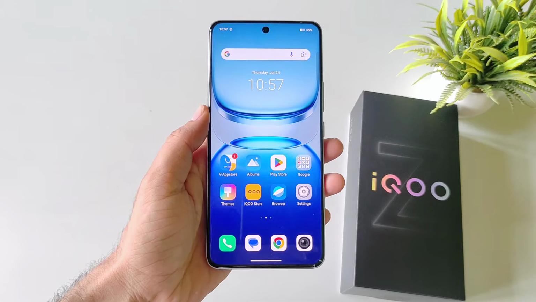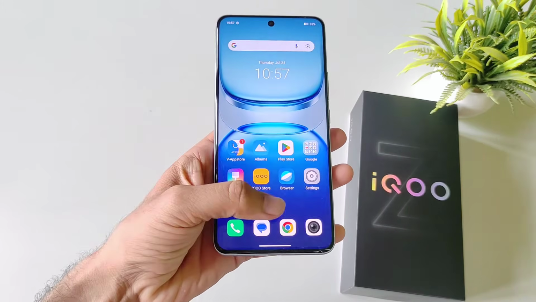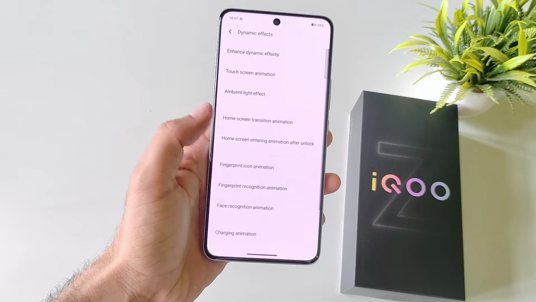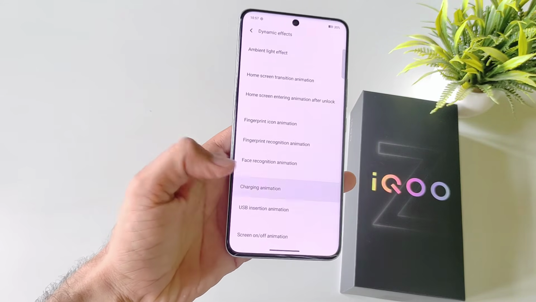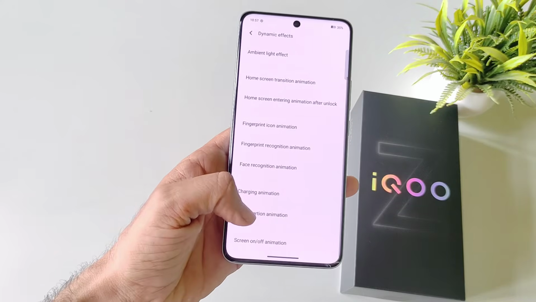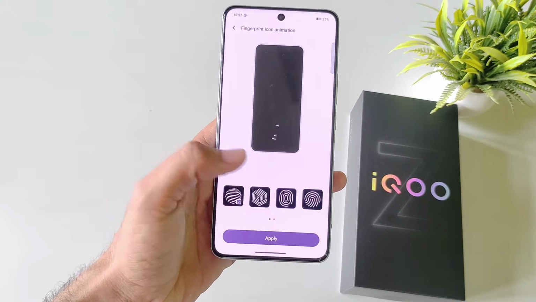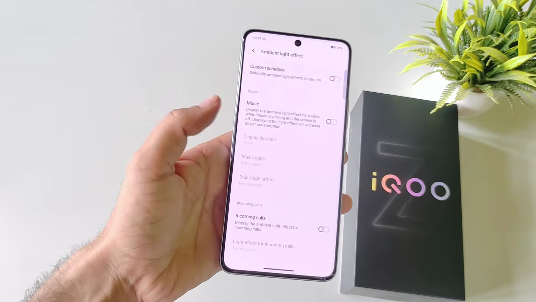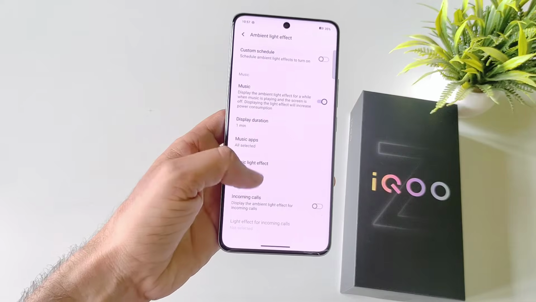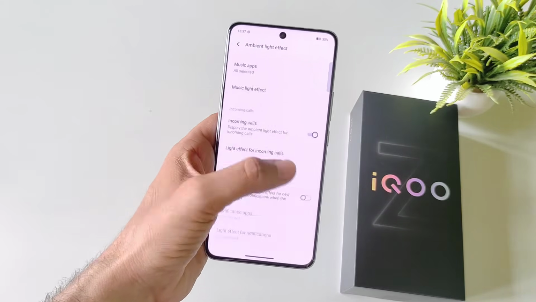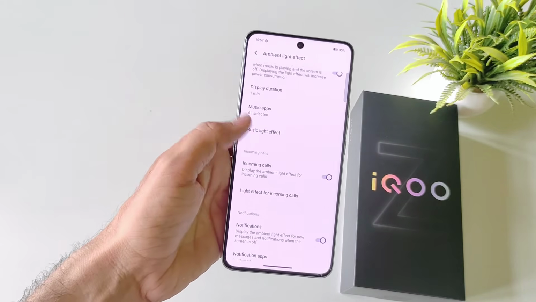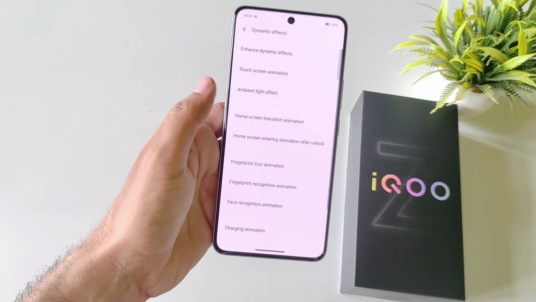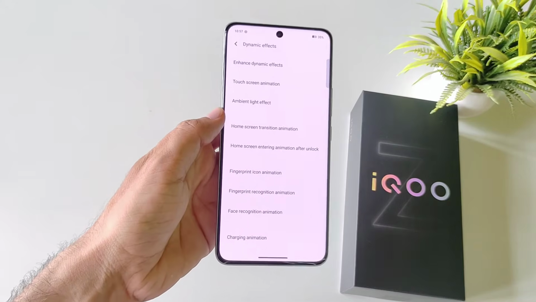You can change a lot of animation in this smartphone, like finger animation, charging animation, etc. To do that, open your settings, select dynamic effects. From here you can change charging animation, you can change USB insertion animation, fingerprint icon animation, and much more. There's another option called ambient light effect. These are edge lighting. You can use it for music, for incoming calls, and for notifications as well. So whenever any of these actions occur, it will show edge lighting on the corners of the display. So you can customize a lot of effects in this smartphone as well.